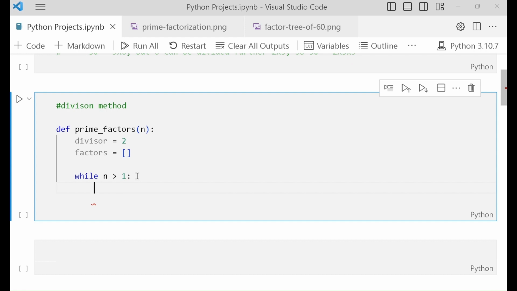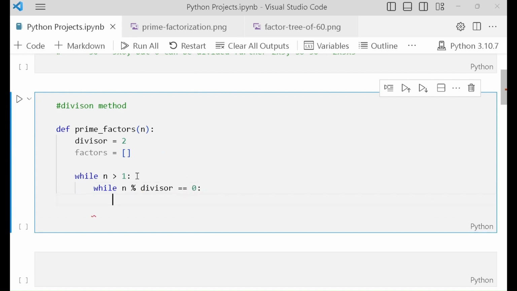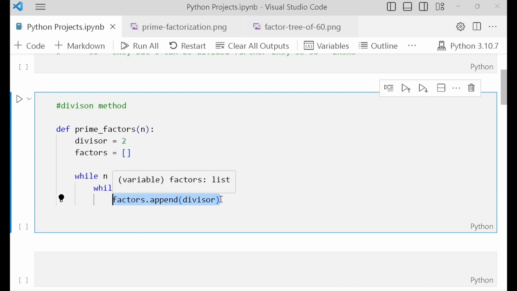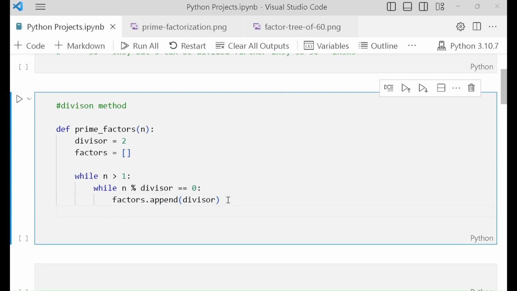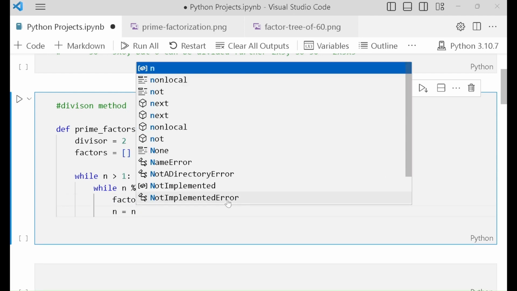Now, inside this, we will define another while condition that says if n is totally divisible by the divisor, then we add this divisor to the list of factors. Meaning that if we find a proper divisor of the original number, then that divisor is a prime factor of the original number, and therefore we add that divisor to the list of prime factors. Now we reduce the value of the original number by dividing it by the divisor.